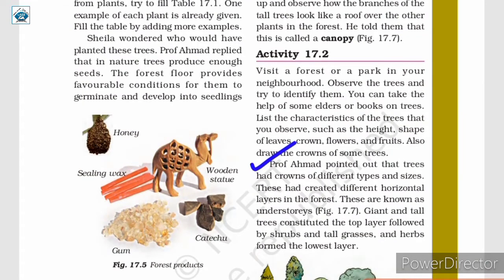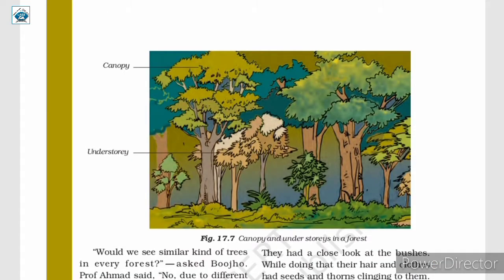Professor Ahmed told the children that different trees had different crowns, that is, crowns of different types and different sizes. Because of these, different horizontal layers are created in the forest. As you can see here in the figure, these are called understories. The top layer consists of giant and tall trees. After that, there comes a layer of shrubs and tall grasses. And the lowest layer is formed by the herbs.